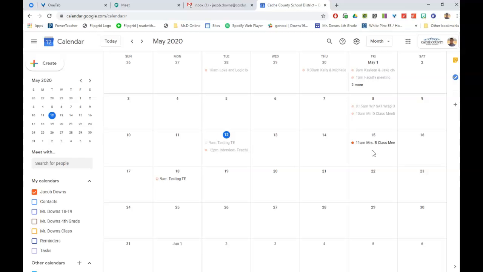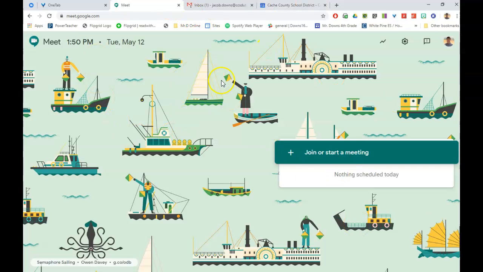And that's all. It's really simple. Once you click on that link, it just takes you to the join screen that you've seen before, and then it lets you join.